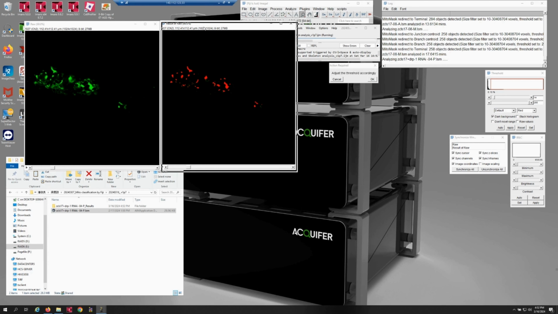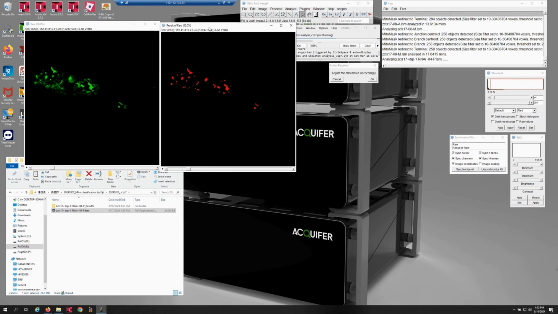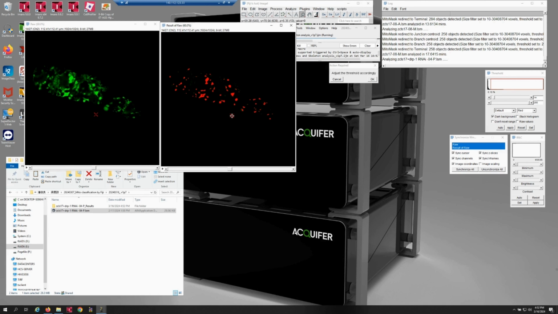So, how do we determine this? First, I'll synchronize all the windows. At that point, you'll notice that, when I move along the z-axis, the two images move in sync, maintaining their z-section positions. Then, the area currently marked in red will be the mitochondria region we analyze later.